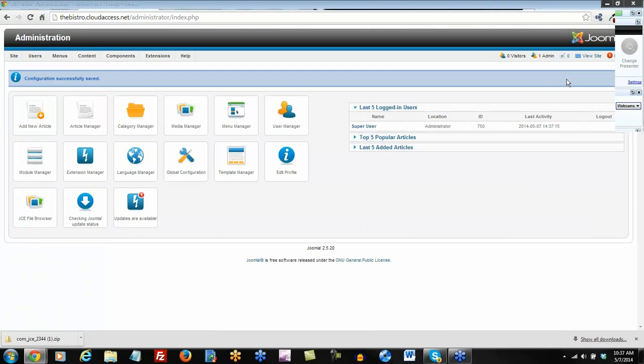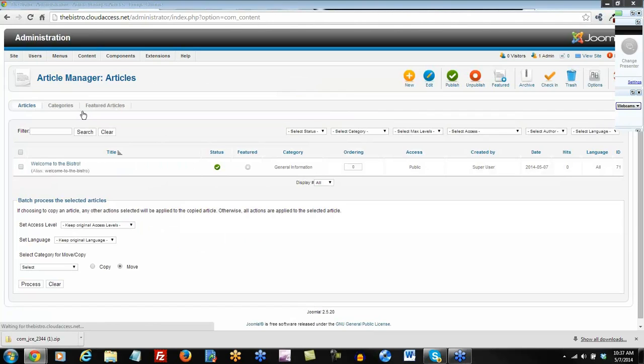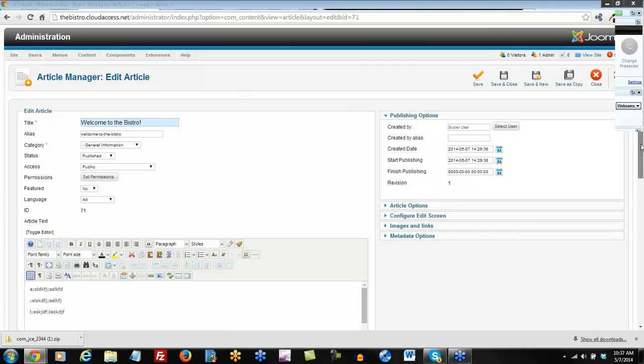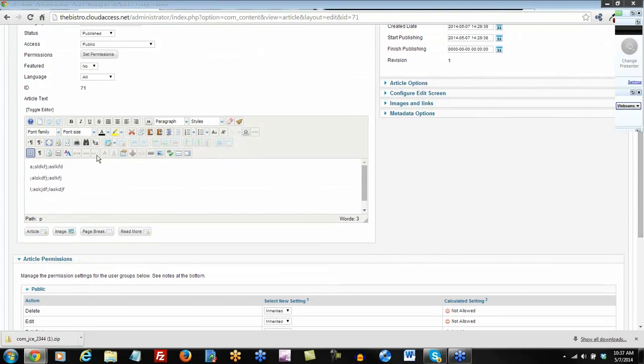And we want to go back to our Article Manager. Let's go ahead and open up our Article Manager. Let's open up the Welcome to the Bistro article we created. And I want you to notice now how we have many more options within our editor, right? Many of these functions you're going to be familiar with if you've used any type of word processor in the past. Many of them are pretty obvious.